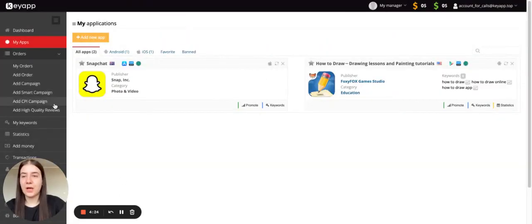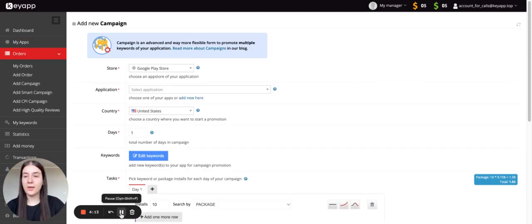Then, of course, you can go to My Keywords here and add all the keywords you would like to check for popularity, for the ranks, or all the keywords you would like to add to the campaign. As with Android applications, for iOS you can set both an order and a campaign.